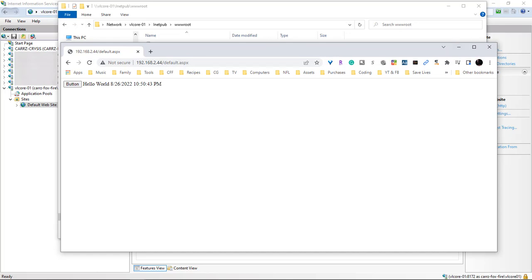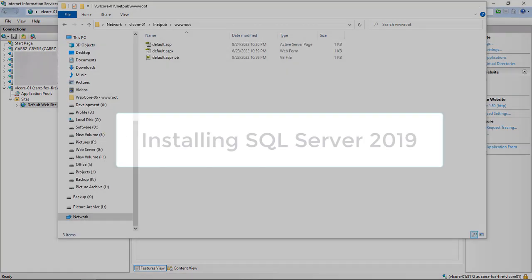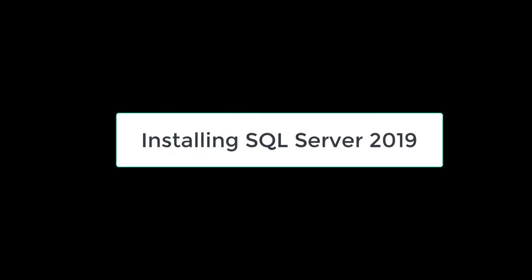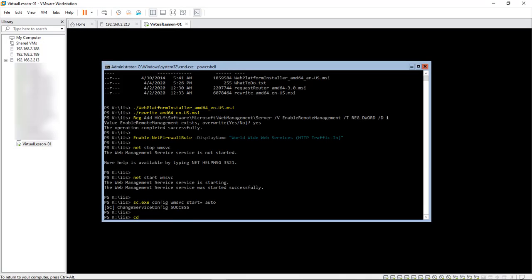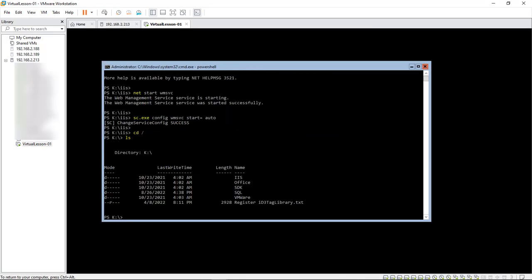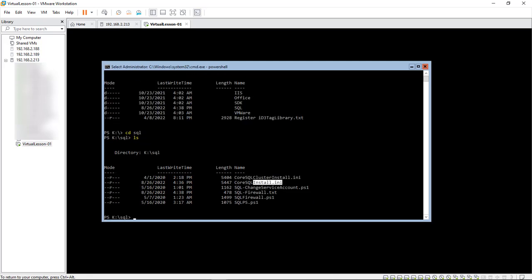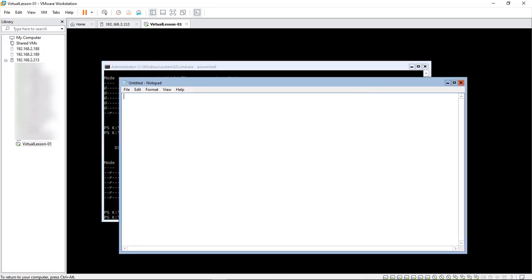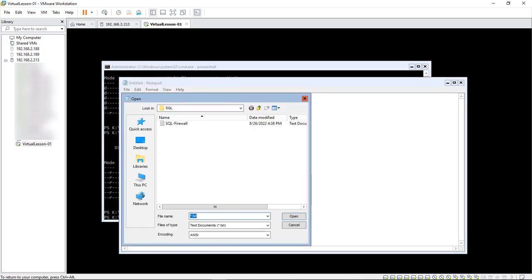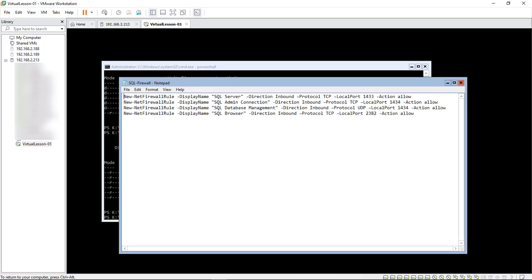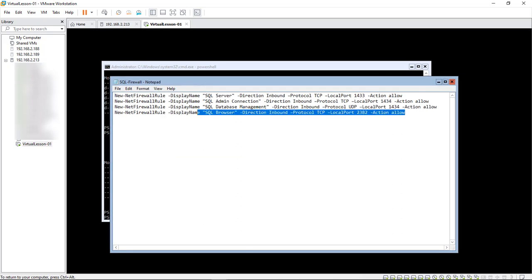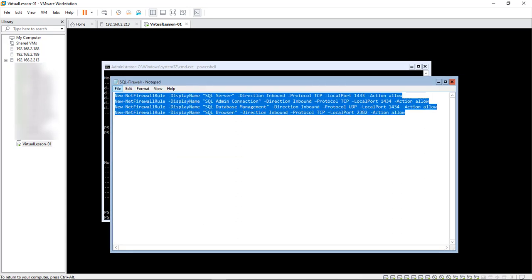So the next thing we're going to jump into is installing SQL Server. Go back one step, and then we're going to do ls, and then we're going to jump inside of SQL right here. So we're going to see what's inside of our SQL and then list it. We want to take a look at this file right here. So let's go ahead and come inside of Notepad, and we're going to open up the SQL Firewall file. These right here are the firewall records that we're going to create after we install SQL Server.